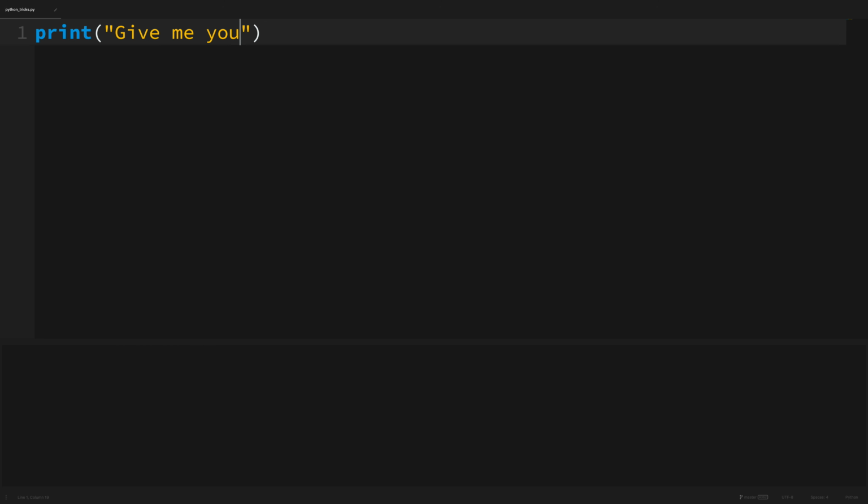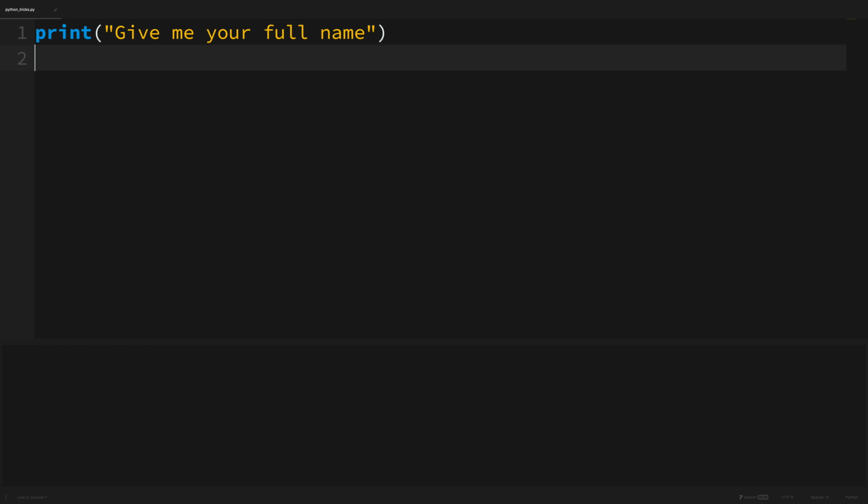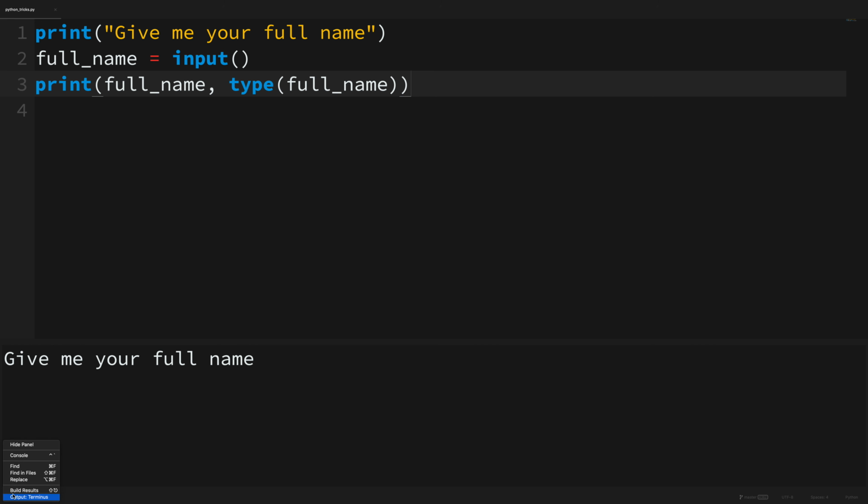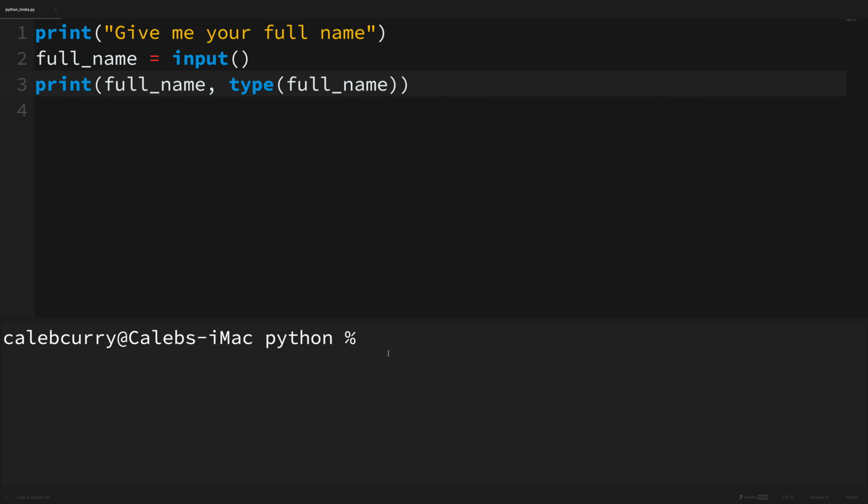Give me your full name. And then we get an input. So we'll say full name is input. What I want to do is print the full name, and I also want to get the type of full name. So we run this, and in Sublime, I actually use a terminal to get input. So that's a little annoying, but you know, gotta do what you gotta do.